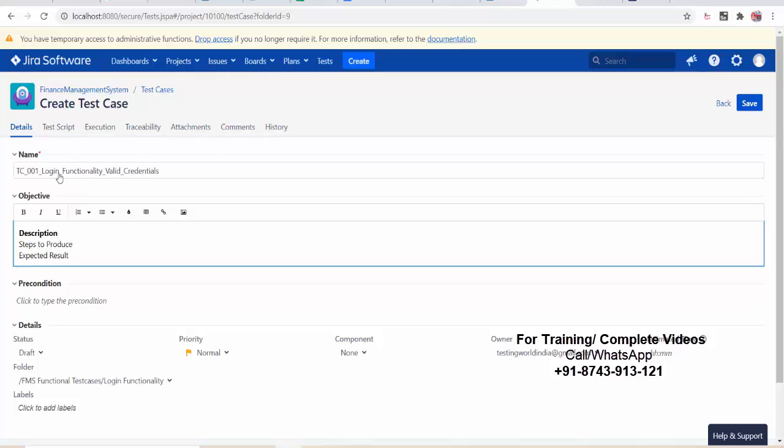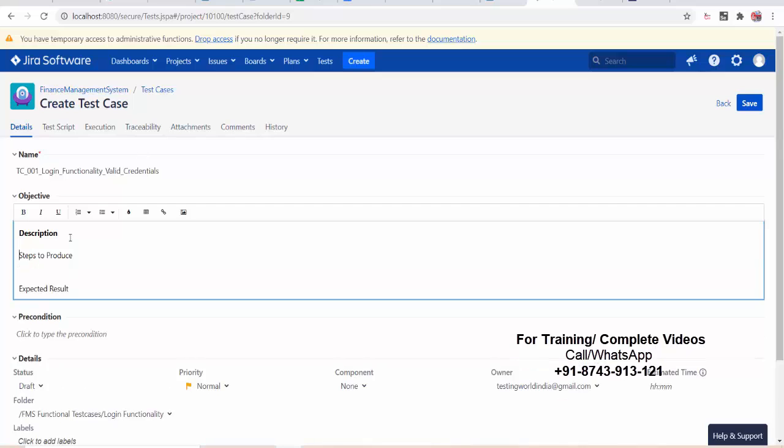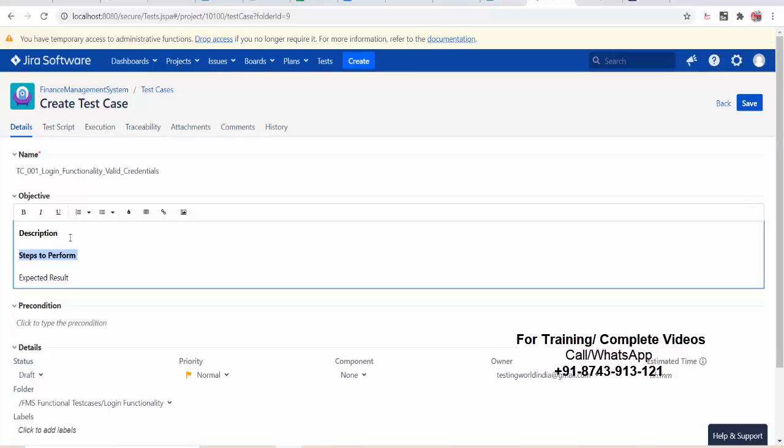So here, first of all, we are giving the name of the test case, then we need to give the description of the test case, steps to perform, and then we can write the expected result. So these are the sections. As of now, I've just given the header of the section. You need to write details, which you can write over here. So that is your objective.